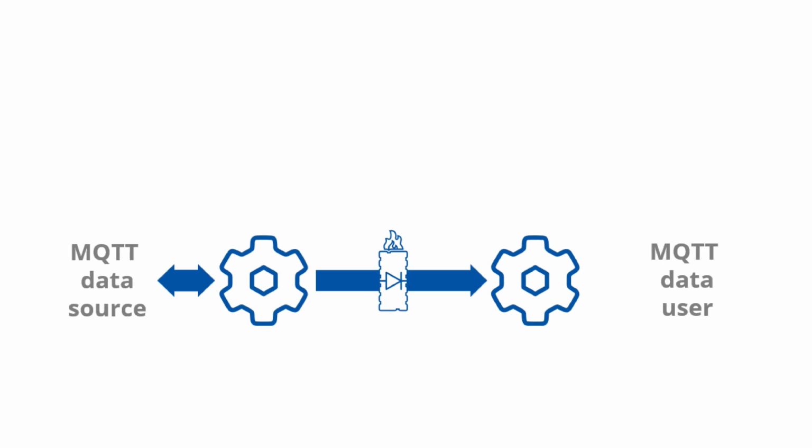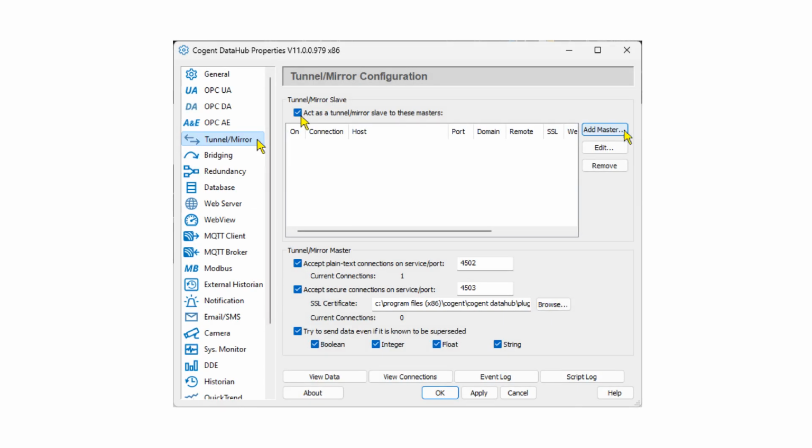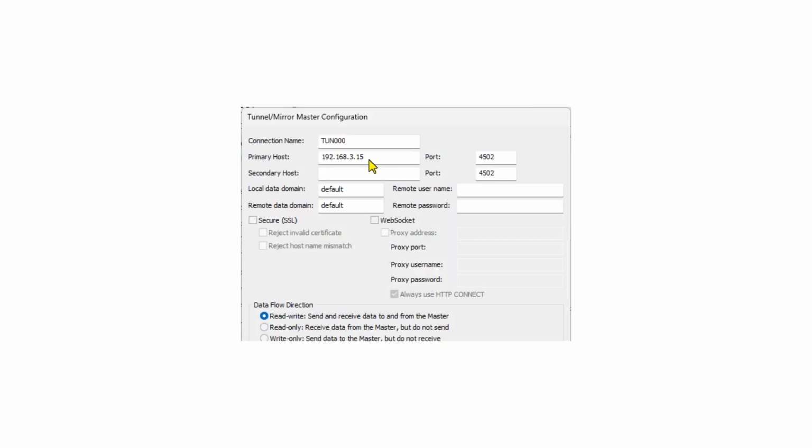Now we will configure the tunnel connection through the data diode. Still on the data source computer, select the tunnel/mirror option. Make sure the Act as a tunnel/mirror slave option is checked, because this DataHub instance is the tunnel slave. Then click the Add Master button to add a tunnel master. Enter the IP address or computer name for the primary host, the tunnel master, which is the data user computer where the other DataHub instance is running.